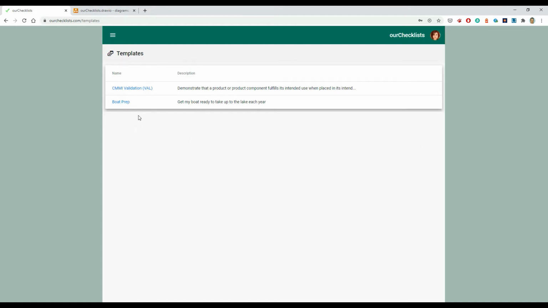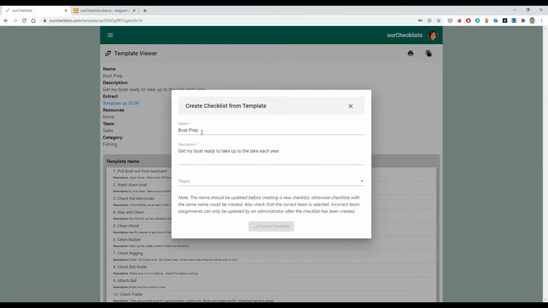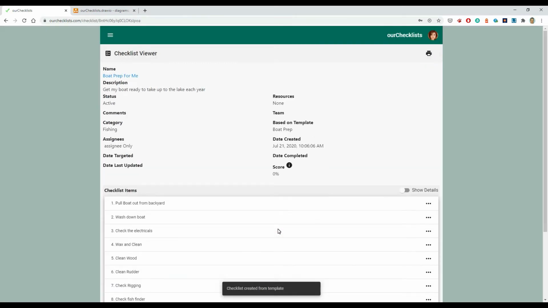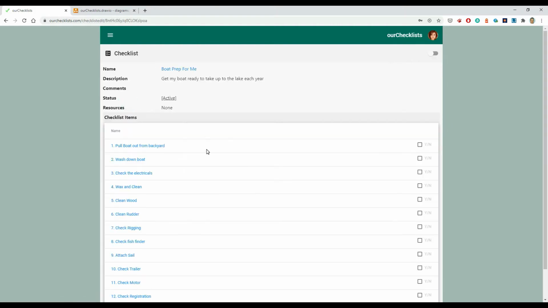But say I want to make a checklist based on this boat prep template. I'll have a look at it. I'll say yes, I want to create that one. Let's give it a new name, and I'll select none as the team in this case and create the checklist. And now when I look at my checklists, I can see that, but it won't be associated with a team, and I can still manage work based on that checklist.